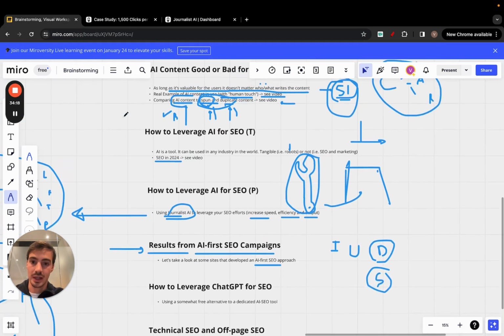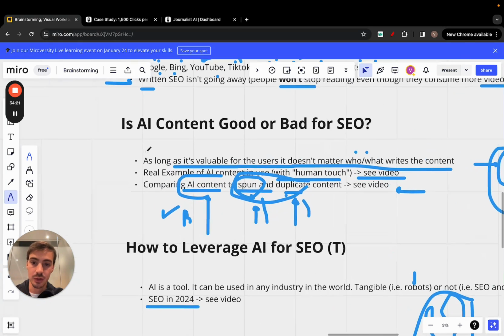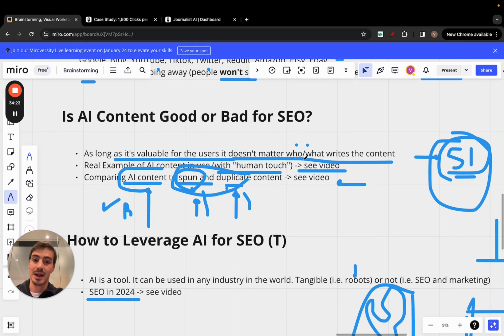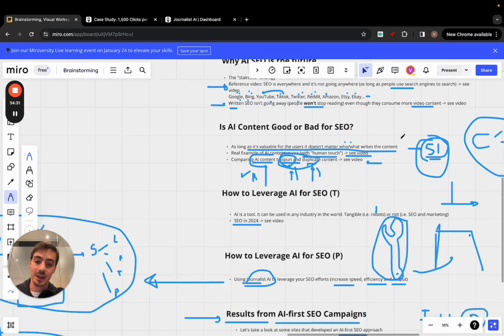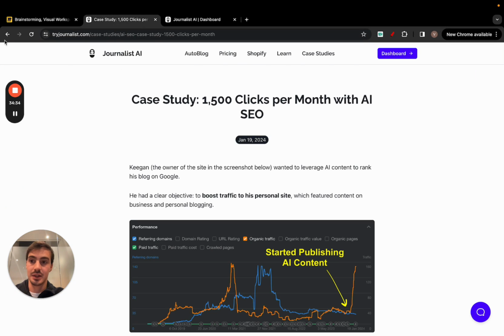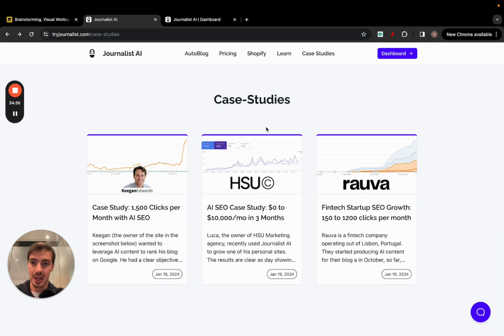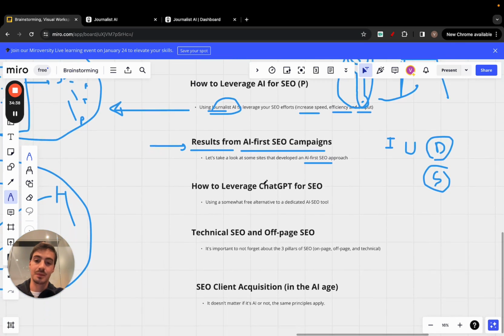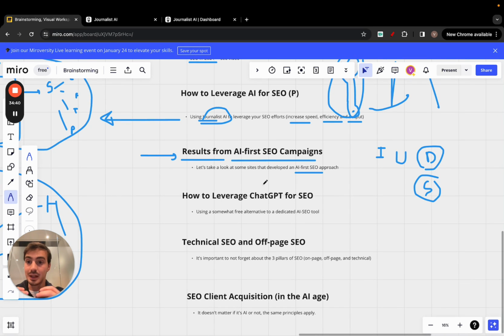And this goes back to what I said before, right? As long as it's valuable to its users, it doesn't matter who or what writes the content. Again, if it satisfies the search intent, it's going to be ranking on Google. If it is quality content, it's going to be ranking on Google. That's what we have here. These are the 3 case studies so far, and there's a bunch more that I'll be adding here. But just know that, again, there are results, and you can leverage AI to achieve the results.